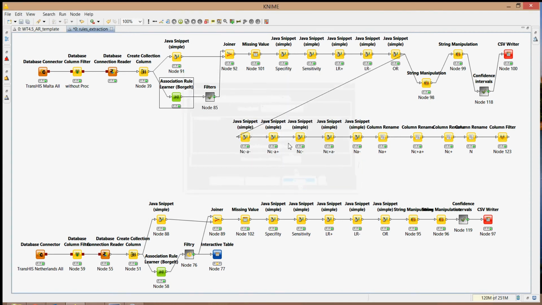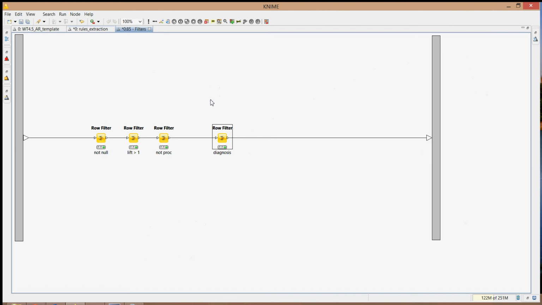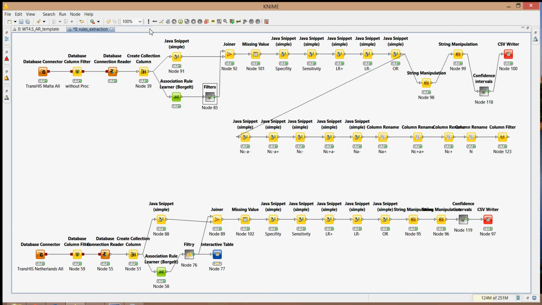The next meta node is used to exclude the wrong rules. For example, we want only rules that have a diagnosis as a consecutive or the rules with the lift measure greater than 1. The following nodes are used to compute additional quality measures not provided by KNIME.